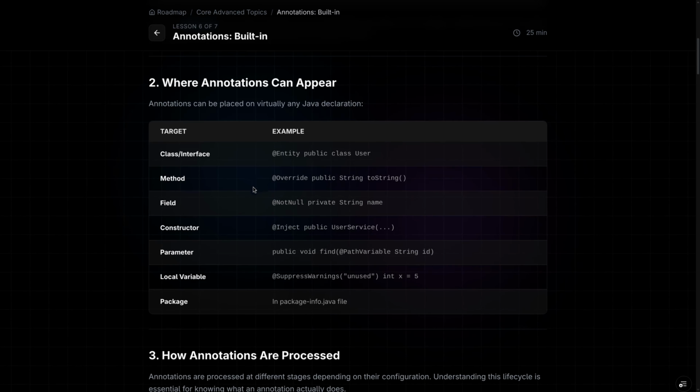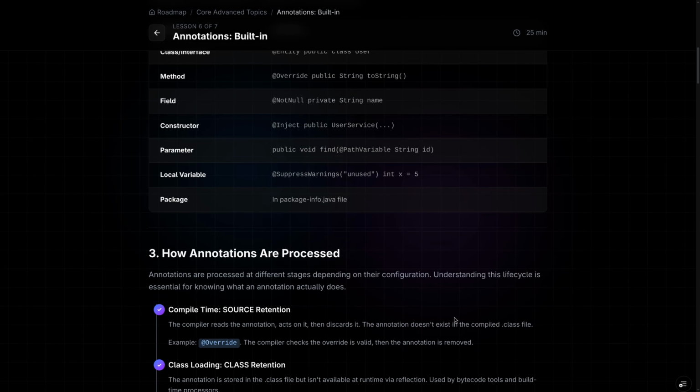So overall, our annotations are some instructions to something other than the runtime. And those instructions can be read by our compiler, any framework, or any documentation tool. Based on those annotations, they can generate some code, okay, and perform some actions like that.